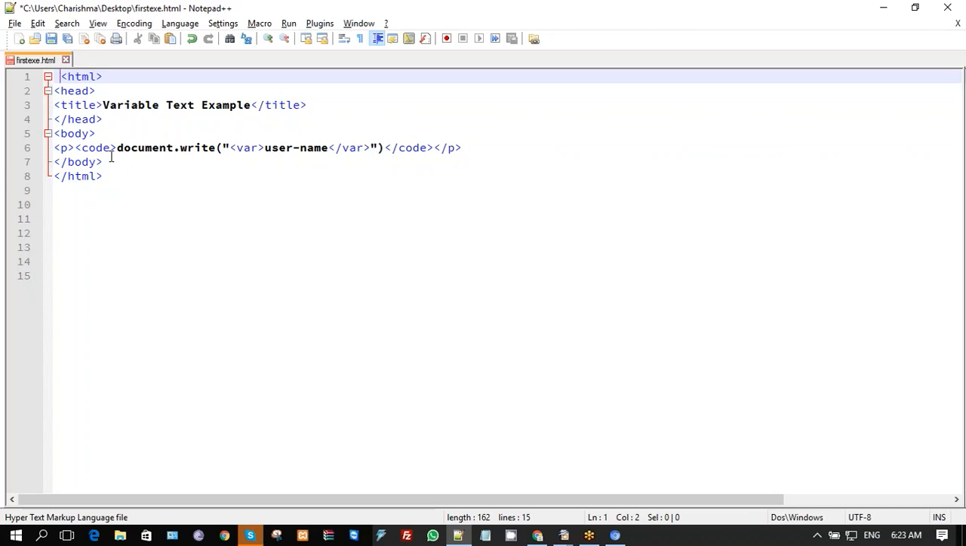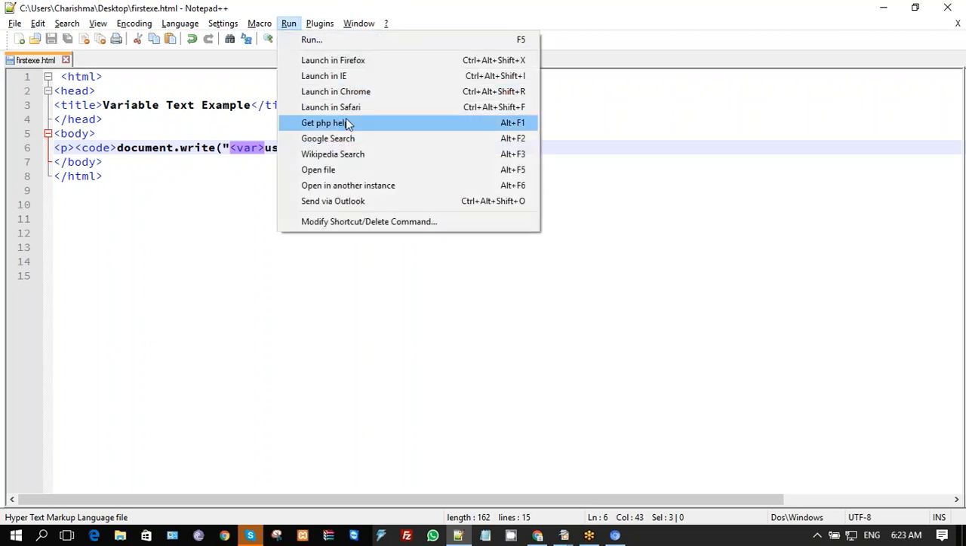Have a clear look at this paragraph. Here we are writing a code first, because document.write is JavaScript code. You'll understand that when you learn JavaScript, so you don't need to worry about it, you can just ignore it. It's just a piece of code here. And then we are declaring a variable here. But we are putting a var here, and username, and we are closing the code here. So this is what we're going to print there, and save it and run it.